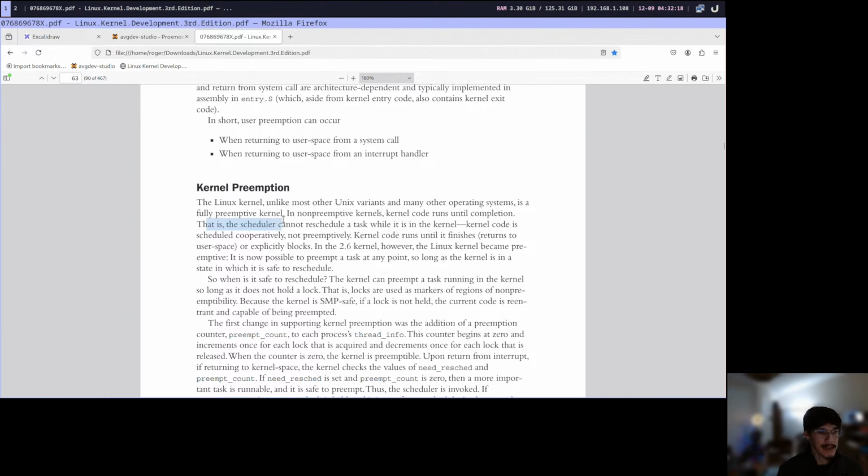That is, the scheduler cannot reschedule a task while it is in the kernel. Okay, kernel code is scheduled cooperatively, not preemptively. Kernel code runs until it finishes, it returns to user space or explicitly blocks. Okay, so that's not Linux right now. Now in the 2.6 kernel, however, the Linux kernel became preemptive. It is now possible to preempt a task at any point, so as long as the kernel is in a state in which it is safe to reschedule.